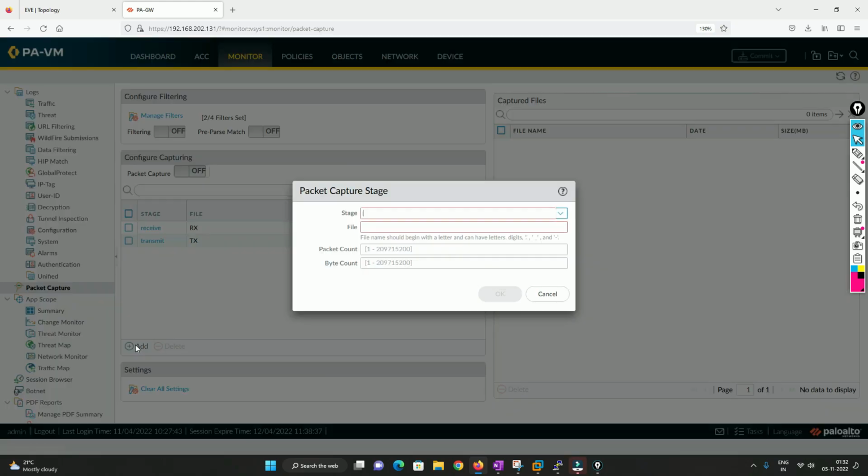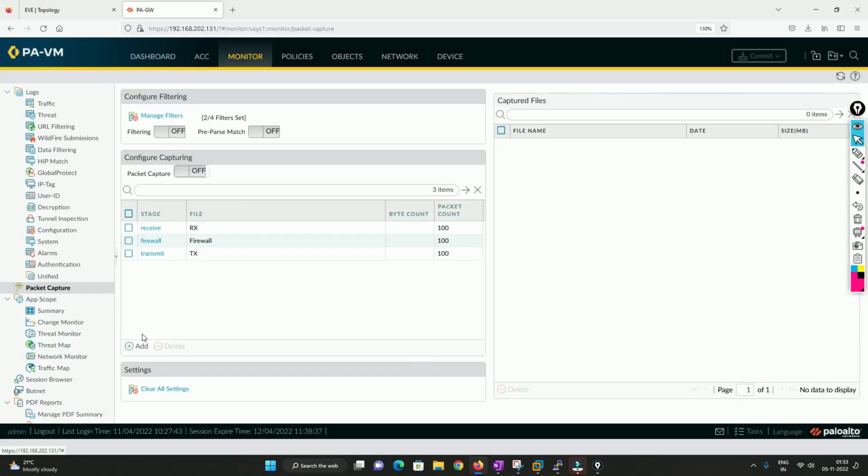Okay, so again at the firewall level, if the firewall is dropping the particular traffic or something like that is happening, in that case you will be able to see whether the firewall is dropping the packet or not. So firewall, okay, 100.